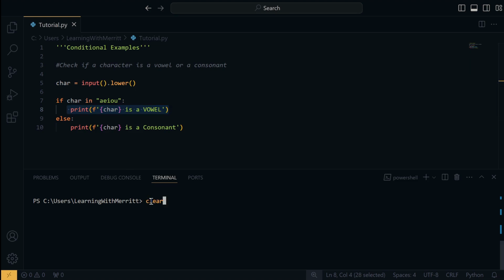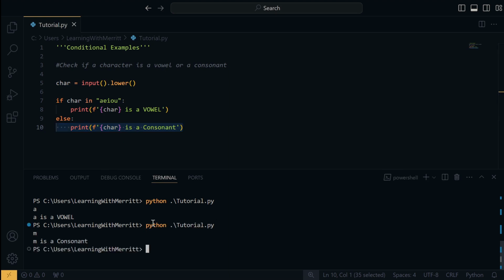Let's actually try that. So I'm going to type A. It says A is a vowel. Then what if I did a consonant, something like M? Well, M is not in this list. So M is a consonant. It will run the else block because the if block is false. So it'll skip this and it will run that. So let's try that. This time I'll type M. That says M is a consonant. So it's that simple.